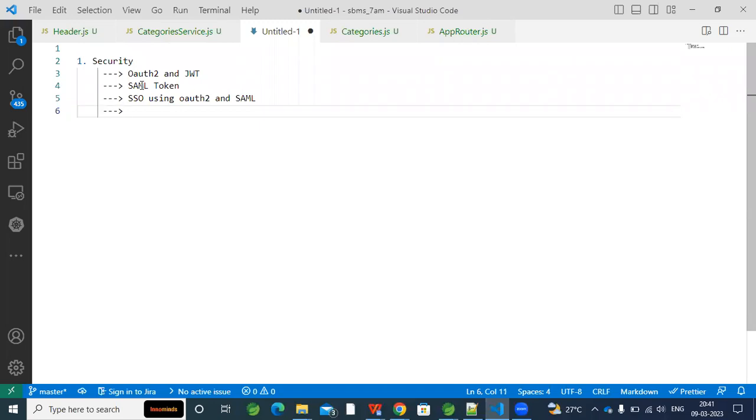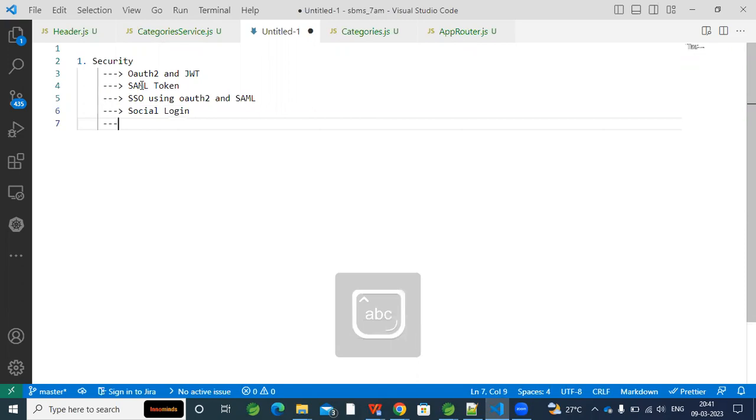And then the social logins like Facebook login, Gmail login, and all. And then the multi-factor authentications like OTP based authentication, biometric based authentication and all. So this is what the interviewer is expecting from the security point of view.